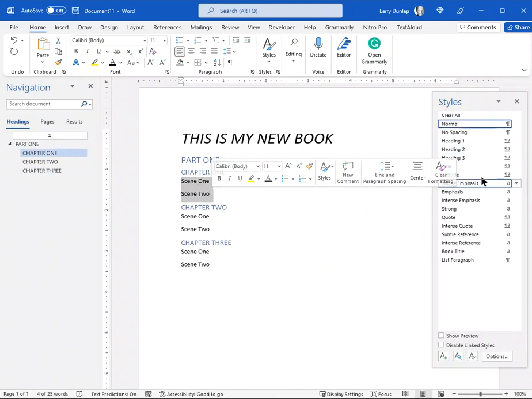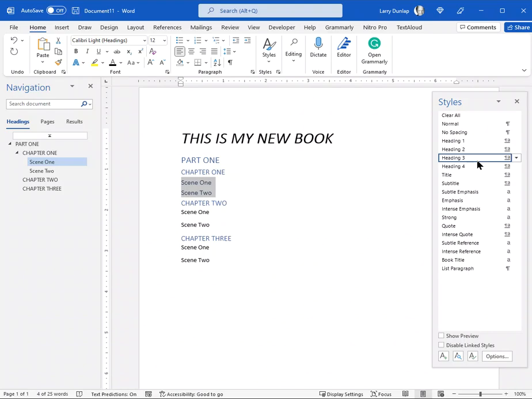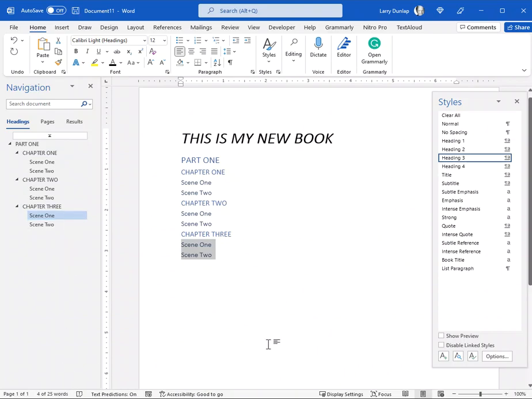Okay, scene 1 and scene 2, they're going to be heading 3. You can see how that works. Scene 1, scene 2, I can get them at the same time. Heading 3 and heading 3. So now I've got a nice little layout for a book here, and you can go as deep into this as you want.